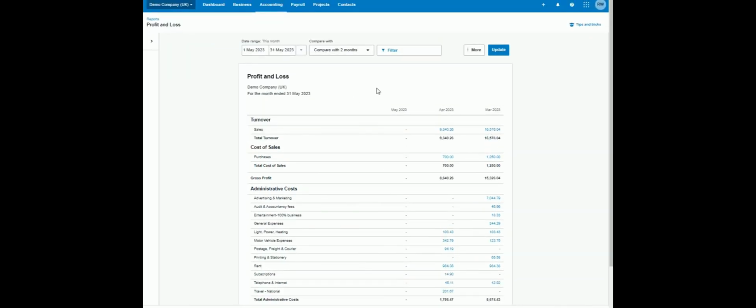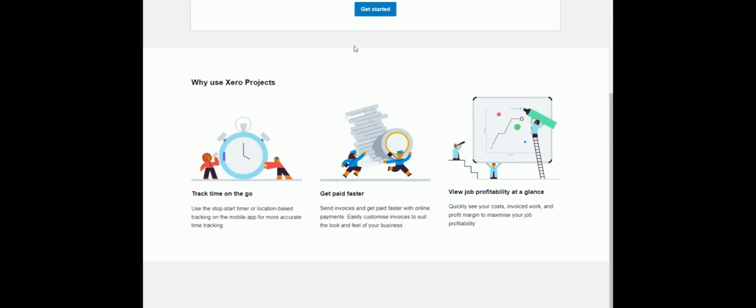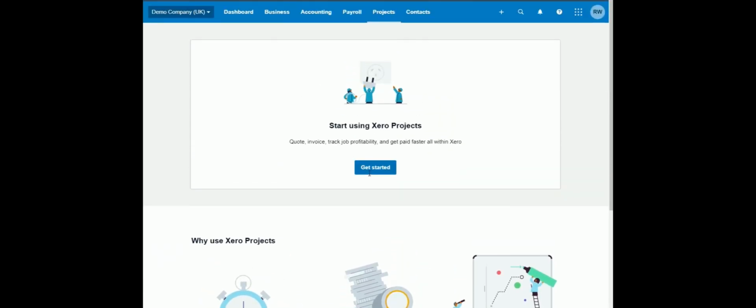So that's really useful. So next, if you've got the project section highlighted, we can look at all projects in here. So you can track time on the go, you can view job profitability, etc. in here as well. So let's move on to contacts.